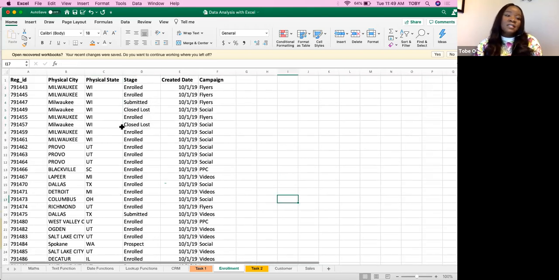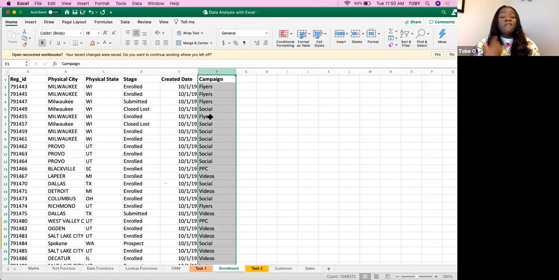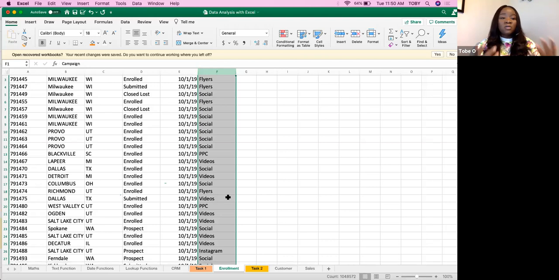So for instance, this is enrollment data, right? For maybe people with a healthcare membership, or it can be anything, maybe people with MTN SIM cards and all that. For every enrollment, the organization has different stages. It can be enrolled, maybe they submitted their application, maybe when they contacted them they weren't interested anymore and they changed the status to closed lost, and it goes on and on. And these were the campaigns, how they came to find the organization, maybe through flyers, through social media, through PPC, which is considered pay-per-click, through videos, maybe through YouTube and all, right?